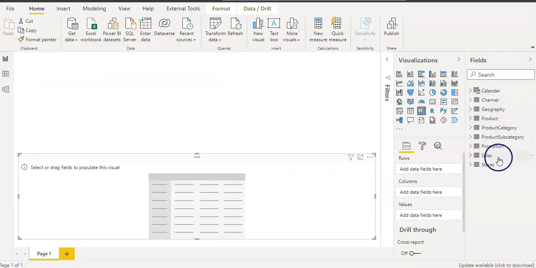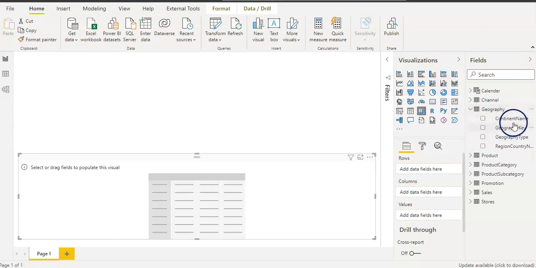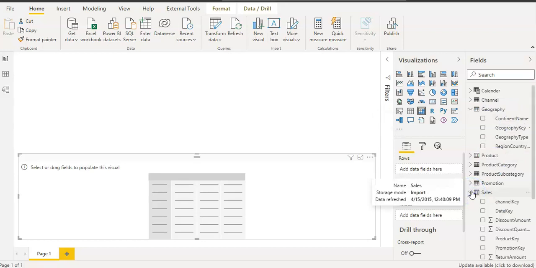In Power BI, as you can see, we have a couple of tables here. We are going to use a Sales table to create our measure around the total sales. And we are going to use this Geography table and this Continent Name column. Before we start, let me mention for people who are here for the first time on this channel that we already have a video on how to create a simple measure, so you can go ahead and watch that.